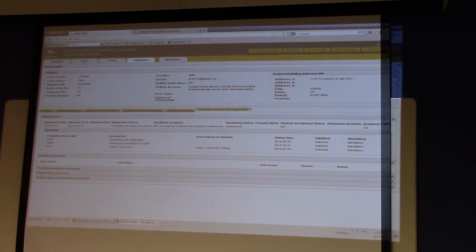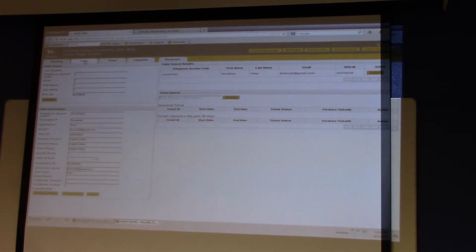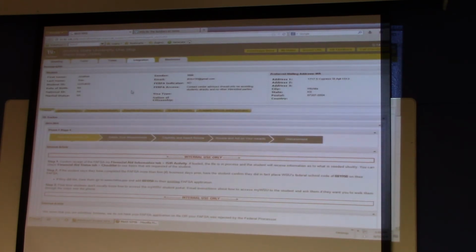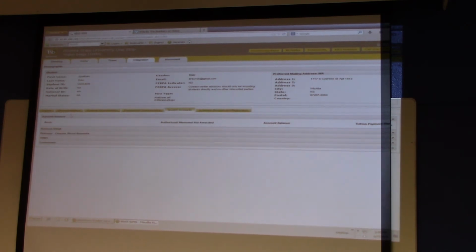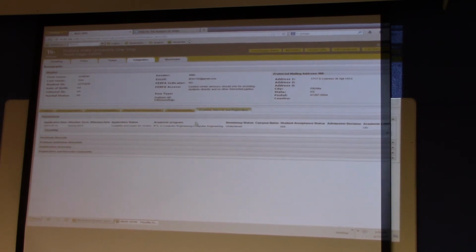Good question. I'm trying to pull one up too, just so I can look. This far right column, academic level, would be helpful right here. UG is undergraduate, and if it's a graduate student, it'll be GR, I believe. So that would be a good place to look for sure.